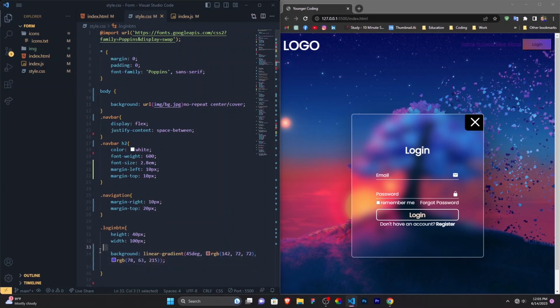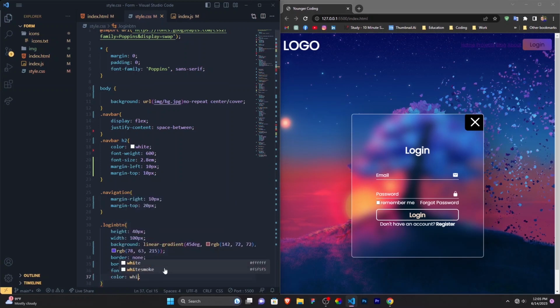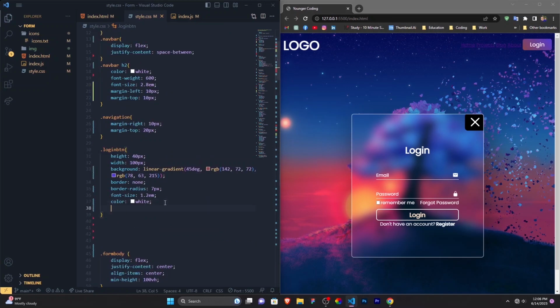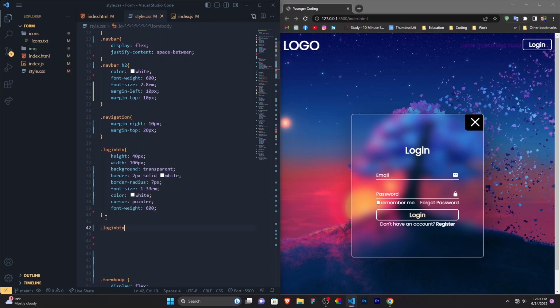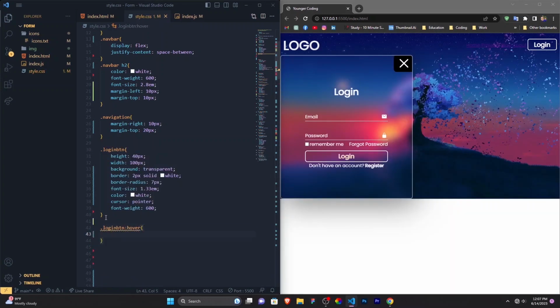After this, background color will be linear gradient. I will use 45° and RGB, green and blue, and border will be none. After doing this, border radius will be 7 pixels and font size will be 1.2 em, and color will be white. So I should change this, and set the background to transparent, and border to 2 pixels solid white. That looks good, and cursor pointer. So I also should bring the font size down to 1.33 em, and font weight to 600.